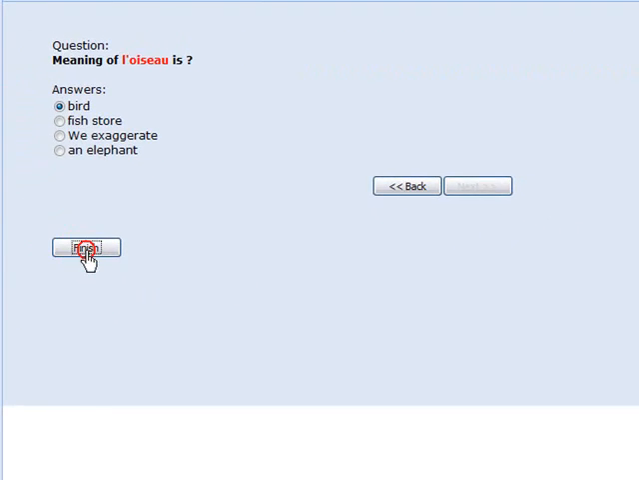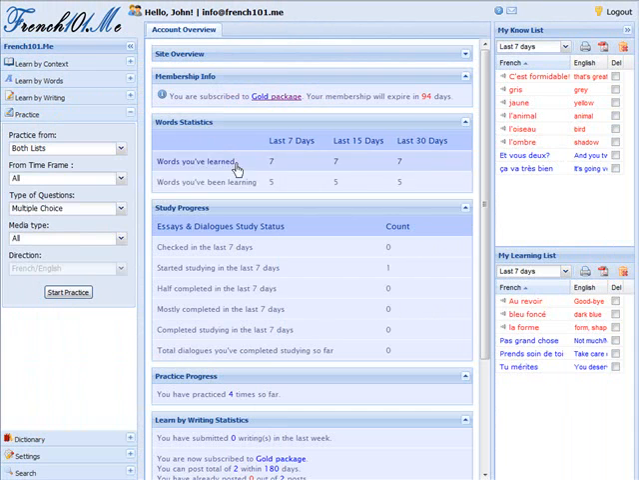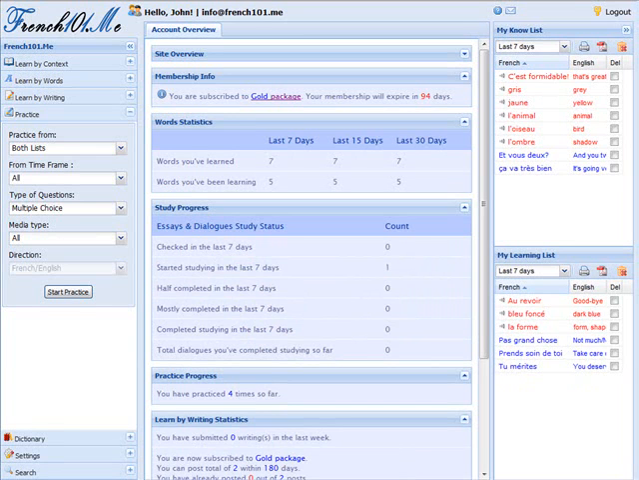Now we'll click the Finish button and see our result. And here's the result of our practice. Once you go through a couple of practice exercises, you'll notice your score improving, and you'll begin to learn the words by heart. The more you practice, the better you'll get.